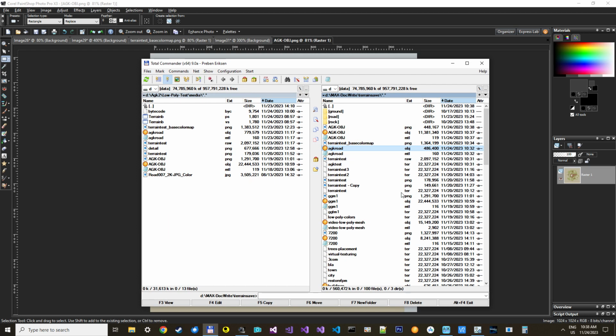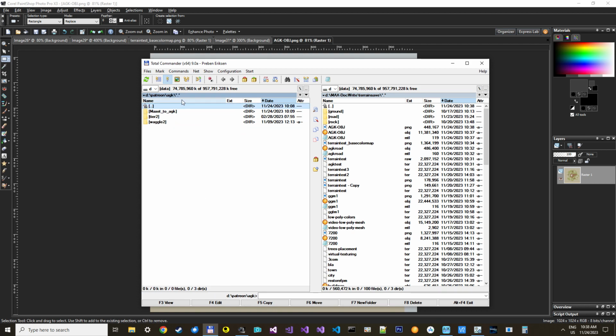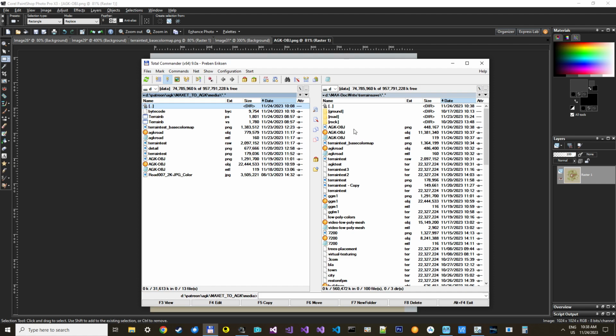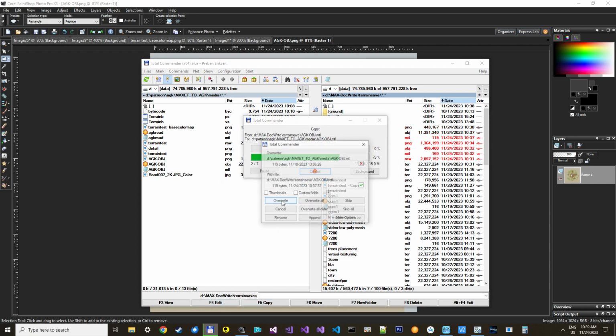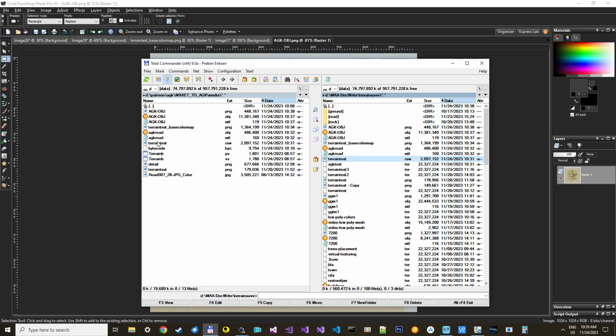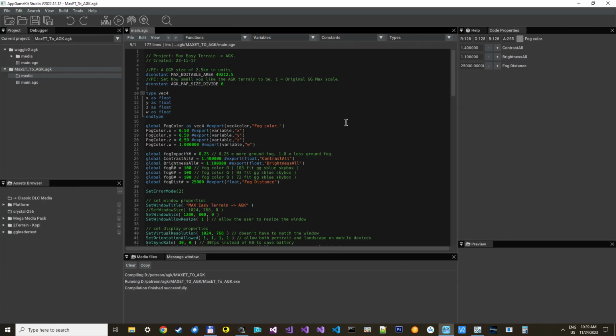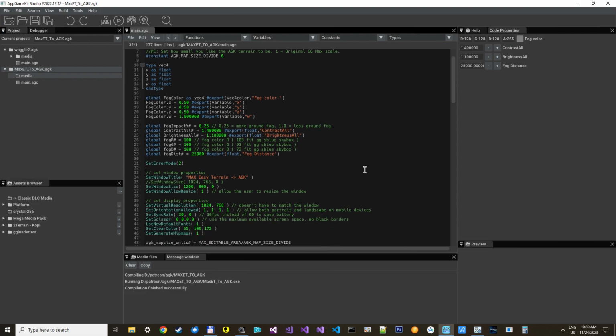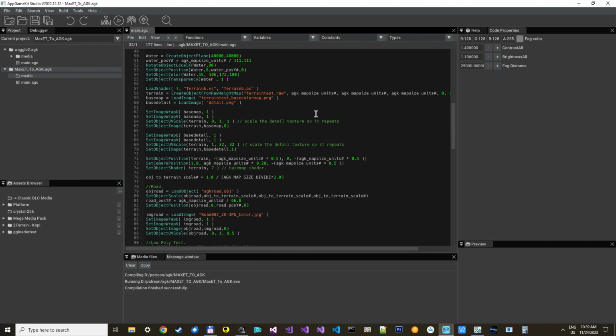Now let's see. I'm just going to my Patreon folder, AGK and Max Easy Terrain and media. So we copy these files we just created, base color, AGK road, OBJ, and our raw terrain. Copy it. Override all, like so. And we should now be able to load it into AGK. I made a small AGK program you can use that has a special shader for mobiles and will allow you to scale everything so it fits inside AGK. So we can just try it. You can see I use the same names, so we should just be able to run it.